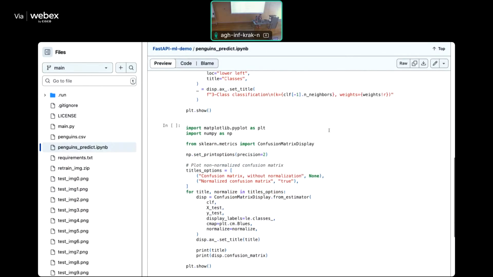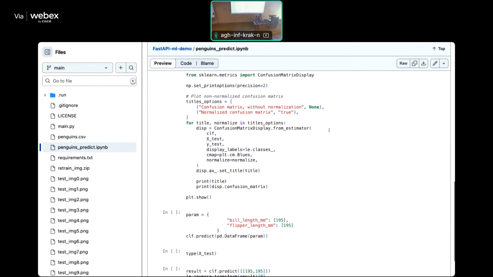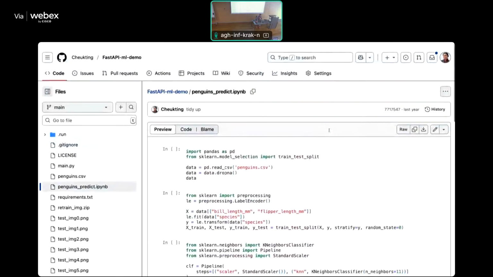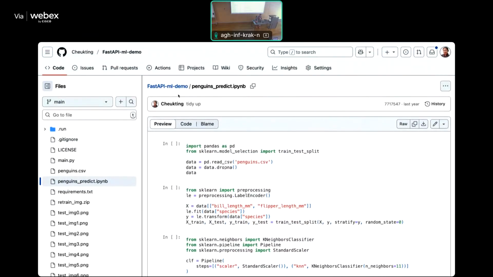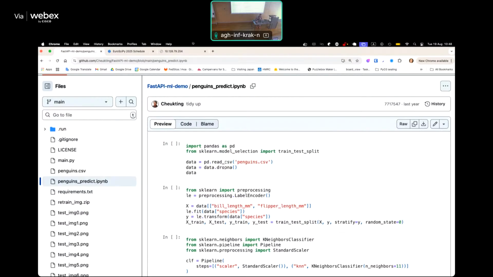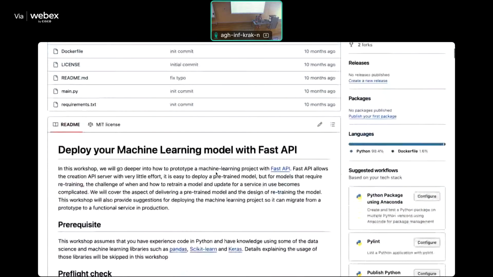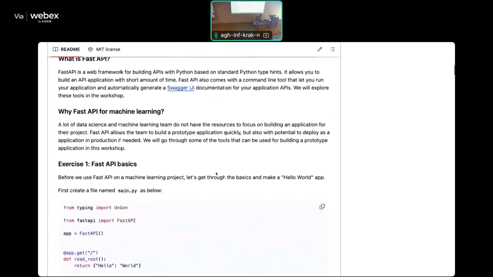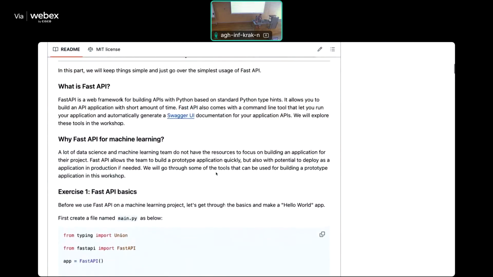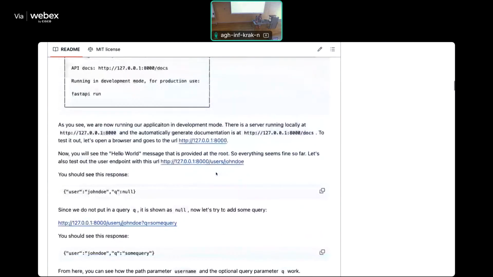You may have seen this data set before. It's just cute penguins. That's very simple, but again, if you know how to do this, you can apply it to any model that you want. So, first of all, FastAPI doesn't work that well with Jupyter Notebook, so we probably have to not use Jupyter Notebook and get everything into a Python script.